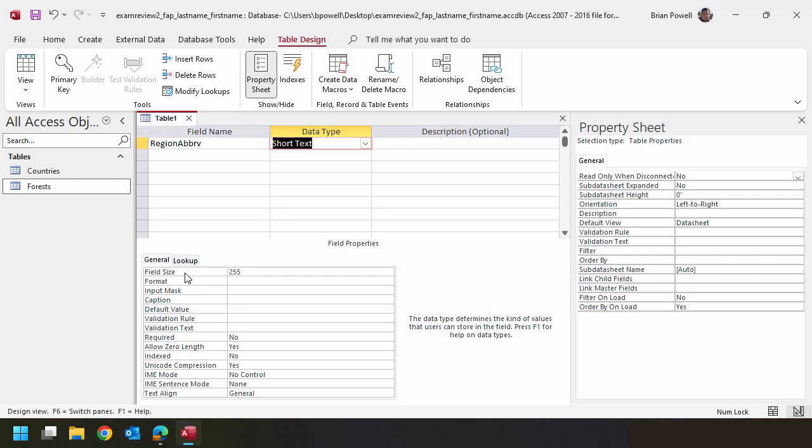With short text, I could actually go and adjust down the field size. Right now I know that I've got at most 4 characters, so I could actually go and set the field size to be 4. But in this case, I'm just going to leave it at the default value. There's really no harm in making it bigger than it is going to be at this point in time. And that will save us a little bit of effort in case we end up with a 5-character abbreviation down the line or something like that.